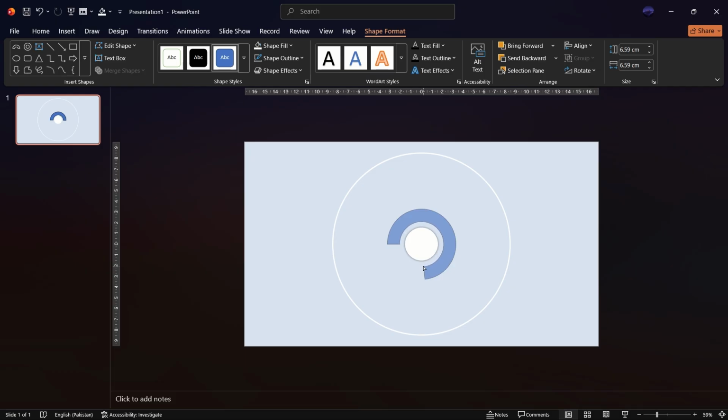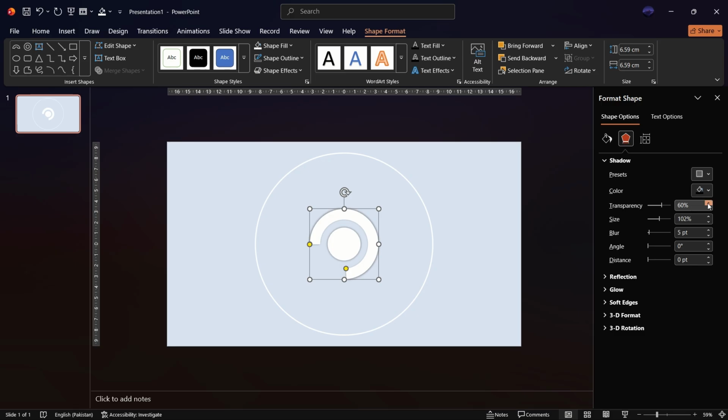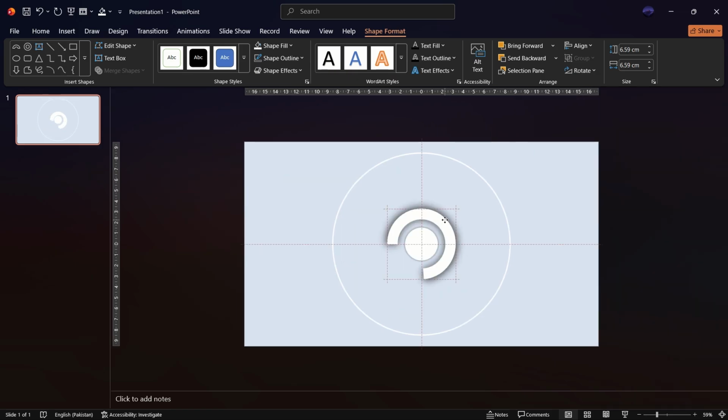Then we're gonna make this rounded like this. Make sure that you have put it right here. Now let's change this color to white and give it this middle shadow. We're gonna decrease its transparency, increase the size by 2 units and increase the blur by 6 units.